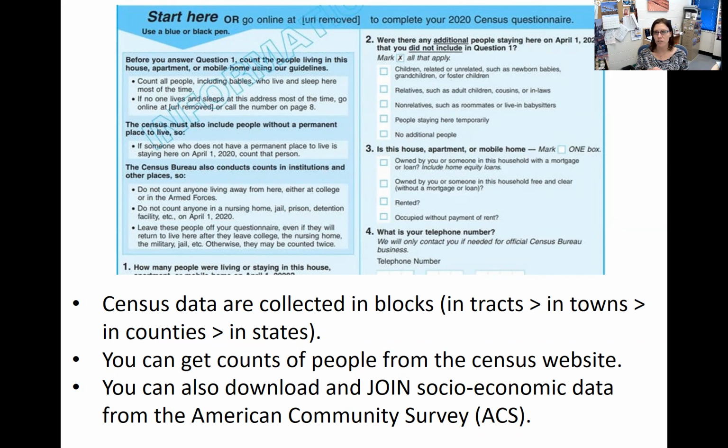So a small fraction of people who get the census questionnaire also get something called the American Community Survey, or the ACS survey, which has a lot more information about socioeconomic data. So if you're looking for more socioeconomic data, the ACS survey may be the place to find it.